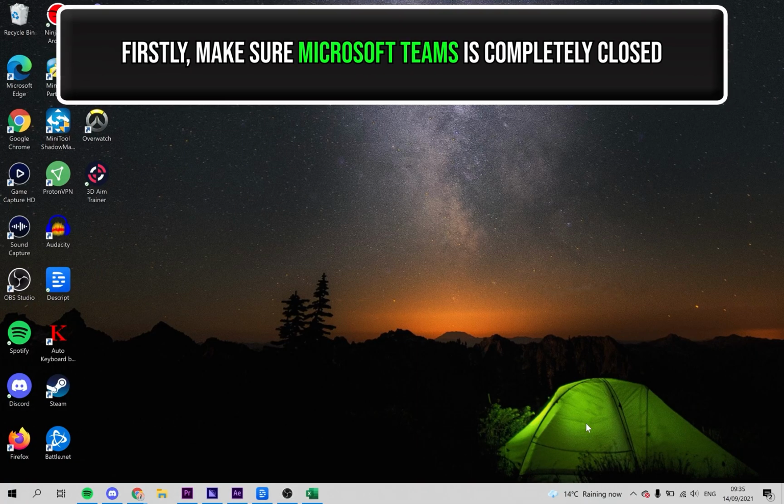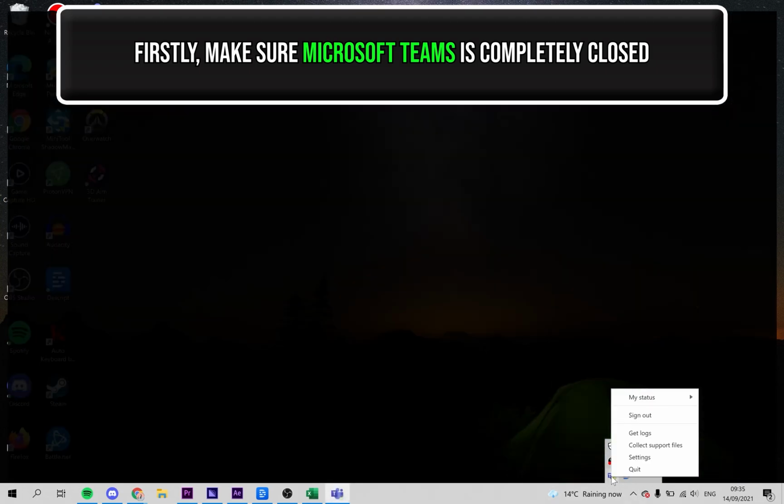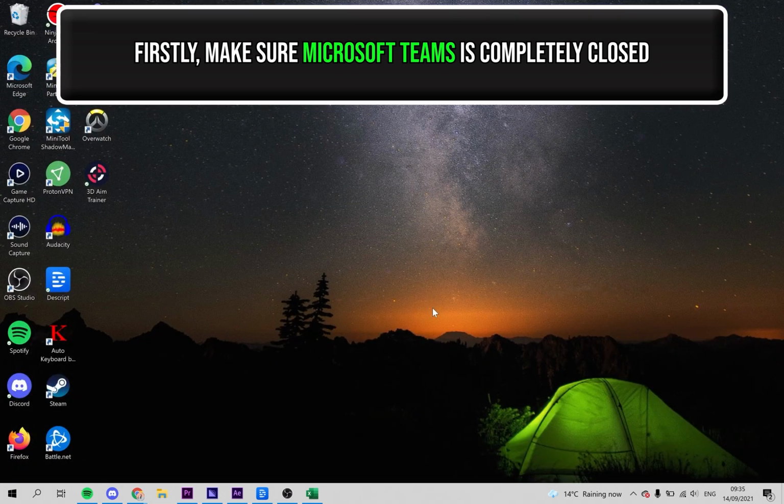Firstly, make sure to completely close your Microsoft Teams window. You can do this by right-clicking the Teams icon at the bottom right side of the Windows navigation bar, as demonstrated.